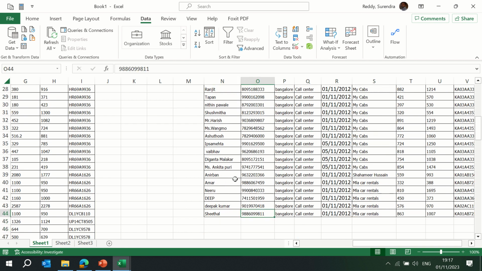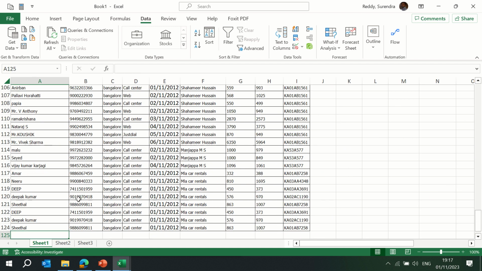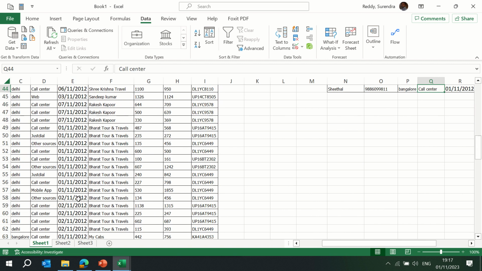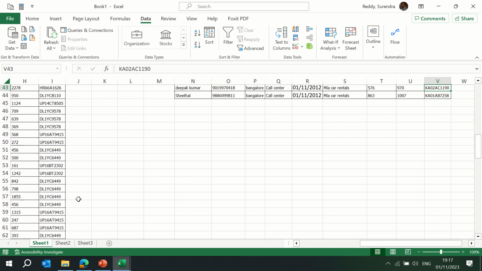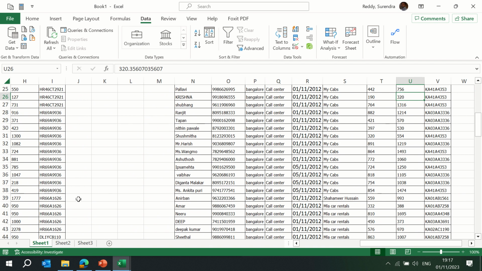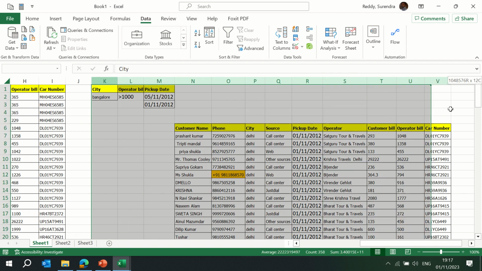So we got it only once here. If you see here, these lines we copied 3 times. Anyway, only Sheetal is there greater than 1007. If we see, only one payment we got for Sheetal. So that is how the advanced filter works. Hope it is clear.